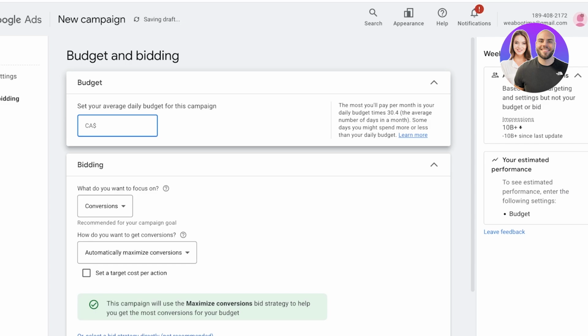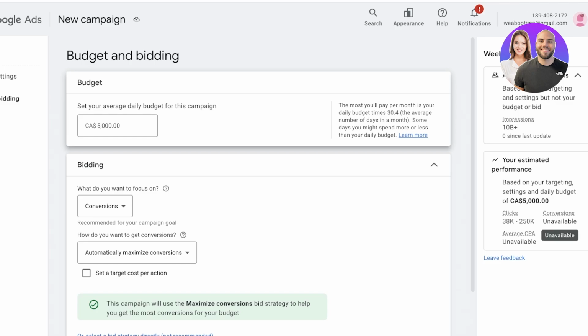Now you're going to add your average budget. Now, keep in mind that your budget is really going to determine the type of results that you might get. So, initially, you will see on the right, you have a weekly estimate as well. So, what kind of results will this render? What kind of results are you going to get with a particular budget? You can put in your budget over here and you will get an estimated performance.